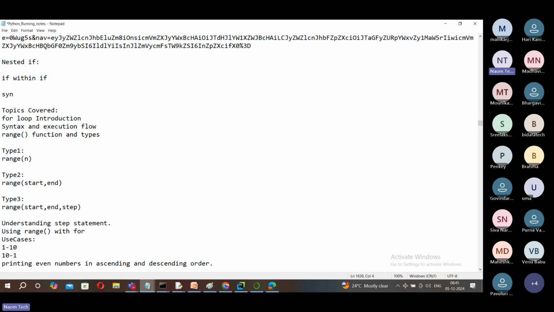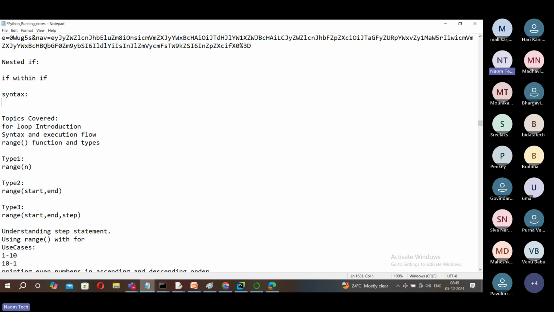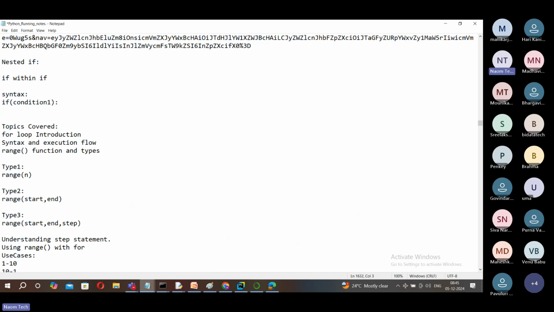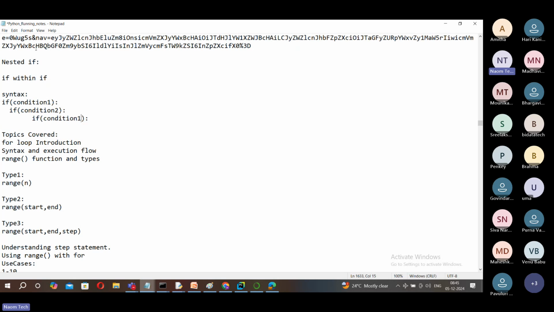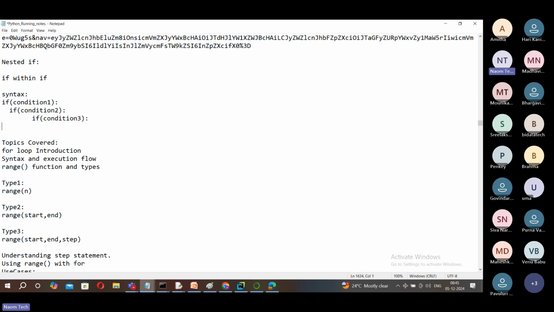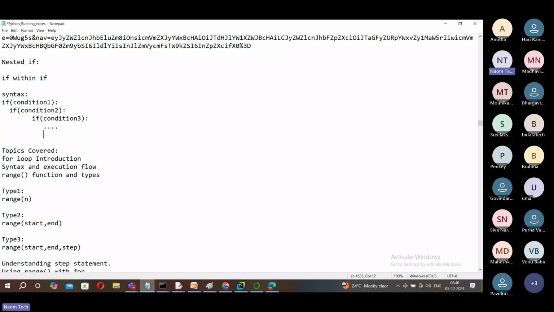The syntax is simple, almost the same as the if syntax with a small change. That's all. If some condition one, colon, and then again inside this another if block, condition two, and again inside this one more if block, condition three. This keeps going, friends. You can add some statements as well, some statements inside if here.